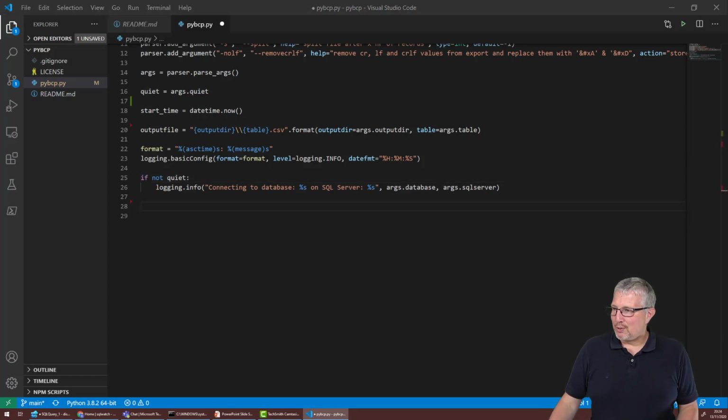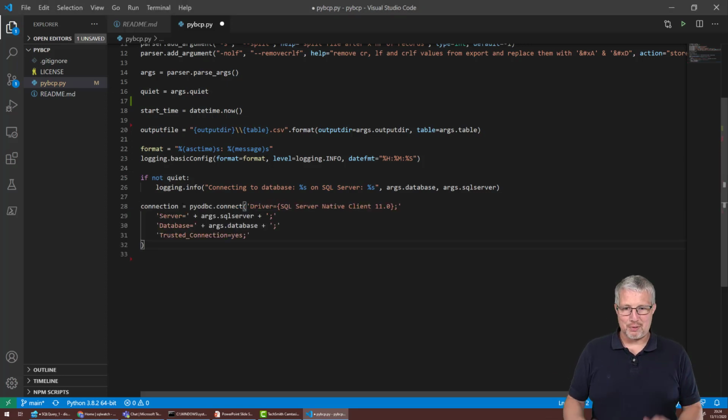So first thing we need to do is connect to a SQL Server because I'm a SQL Server person, so that's what I'll use. And that's what I run into the most. That's what people hire me for, SQL Server stuff.